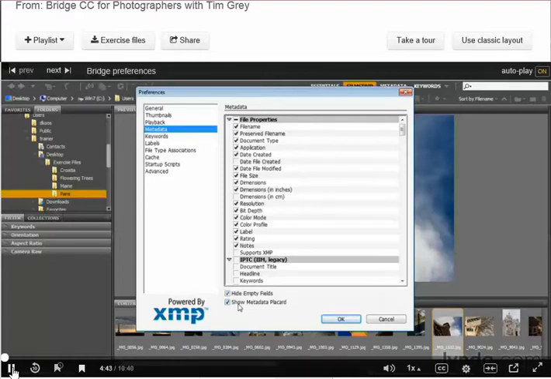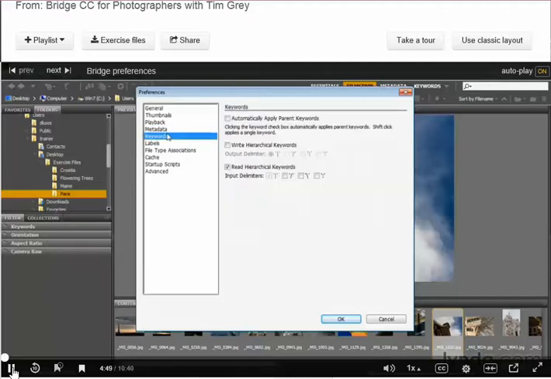With this option turned on, we're able to see a summary of capture information on the metadata panel. Under keywords, we have a few options that mostly relate to hierarchical keywords. For example, we can choose whether or not we want to apply parent keywords when we assign a child keyword. If we had a keyword of Paris and the parent of that keyword was France, we can have the France keyword automatically assigned to the image anytime we add the Paris keyword.